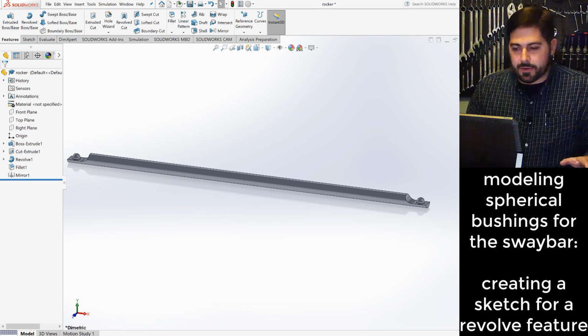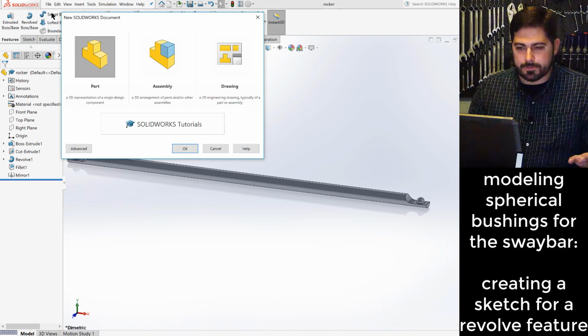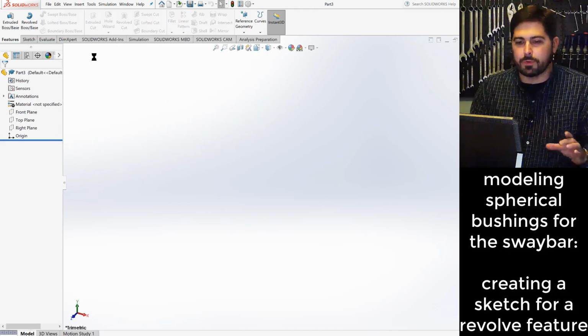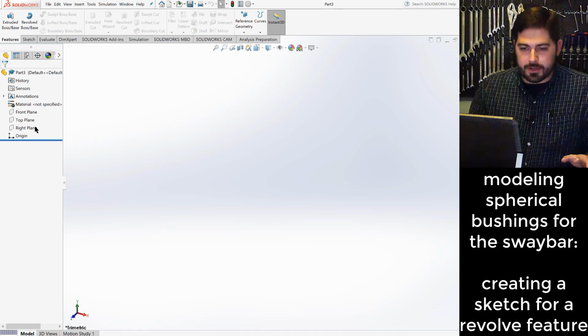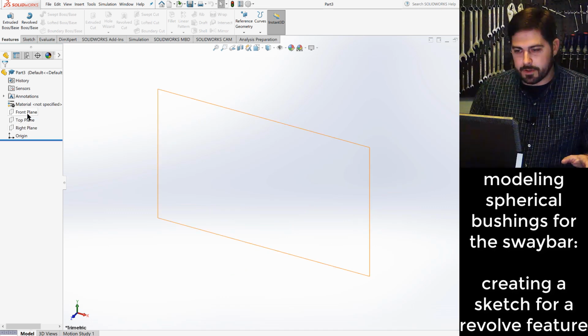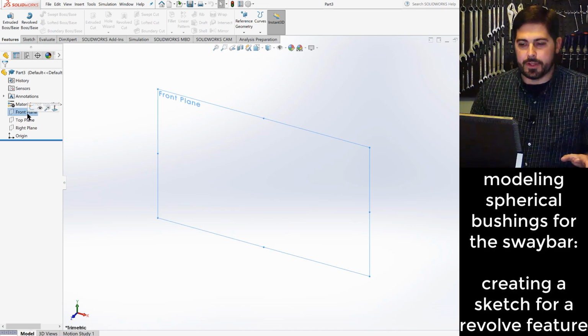All right, so here's how I recommend that we do that. Let me save this rocker, and I'll go into a new part. Okay, I'm going to build sort of a little bushing. Here's how I want to build that bushing. Let me do it this way. I guess I probably want this front plane. And on that front plane, I'm going to start a sketch.